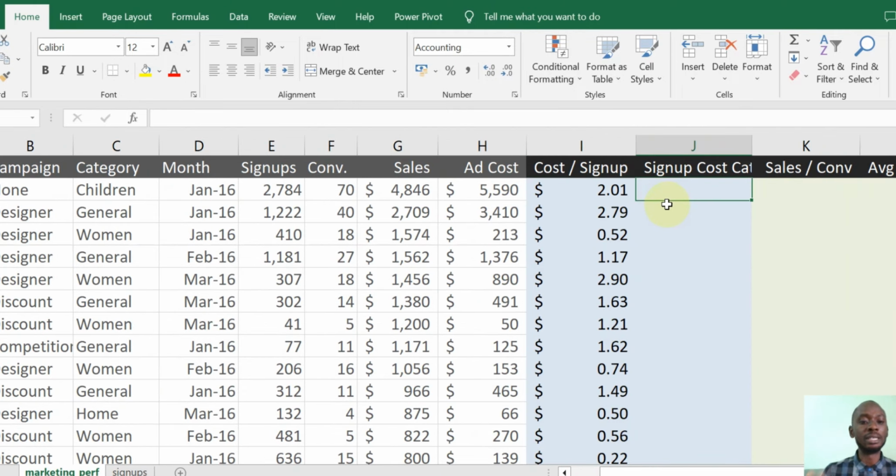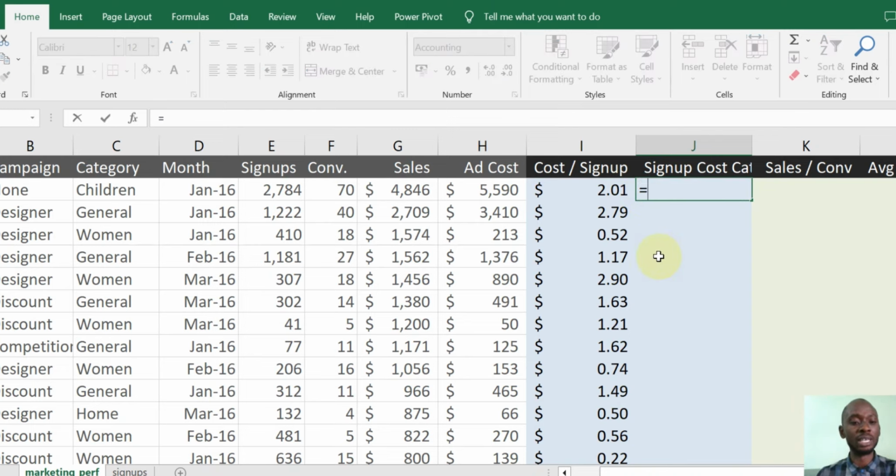Now back to the condition. The condition is that any dollar they spend on cost per sign up that is below 0.5 should be termed a low cost advertisement, anyone above 0.5 and less than 1.5 should be termed a medium cost advertisement, and anyone above 1.5 should be termed a high cost advertisement. To do that, we are going to make use of a nested if statement, and this is how we write a nested if statement in Excel.